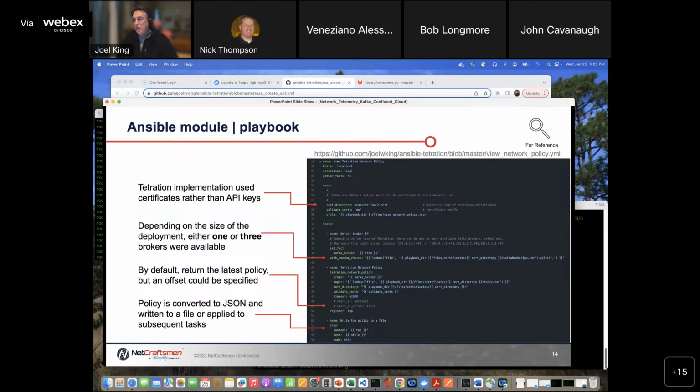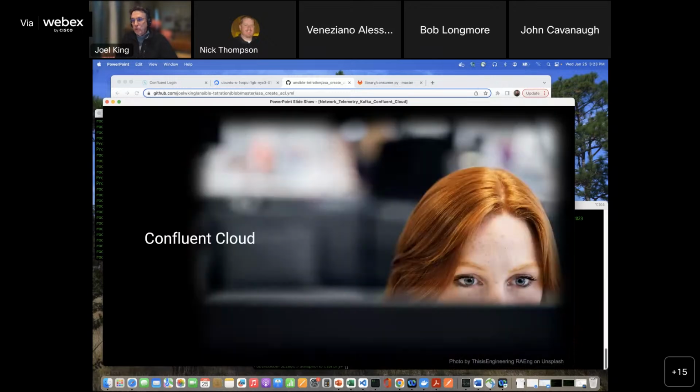And this is just an example of that. So this is an Ansible Playbook. It's in the Git repository. It shows the use of that Ansible module that interfaces with Tetration's Kafka. And you can very simply write that policy out to a file or take that policy and put that into other aspects of that Ansible Playbook. So that was how I got started with all of this.